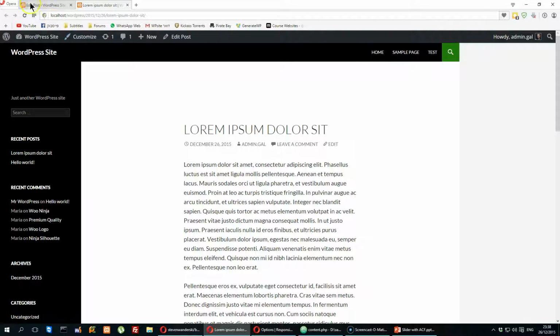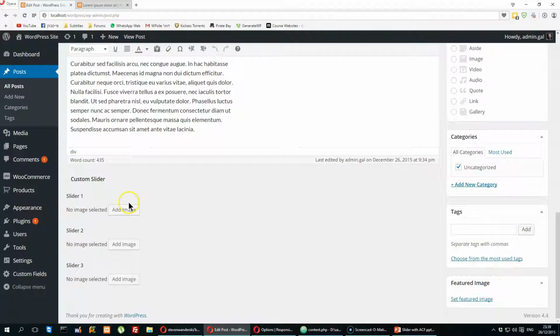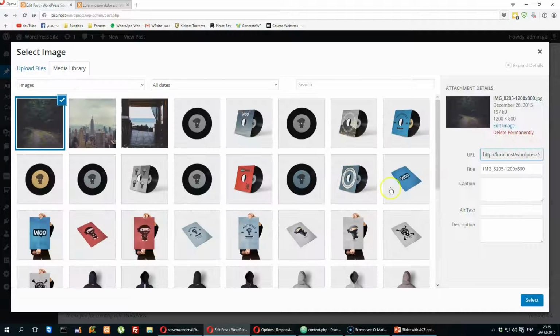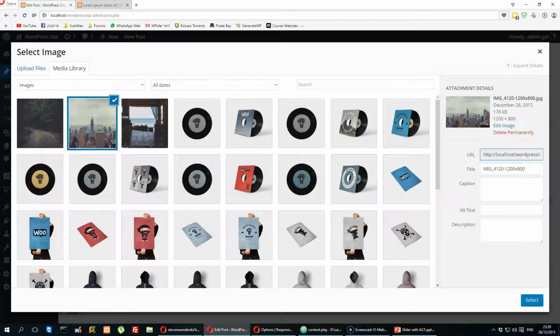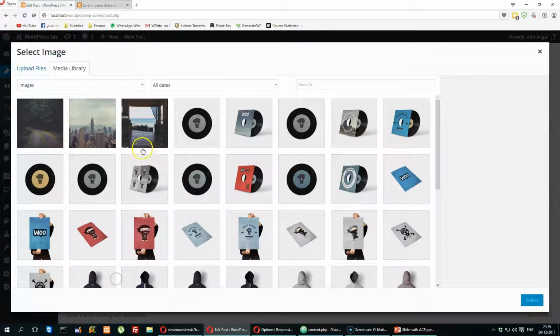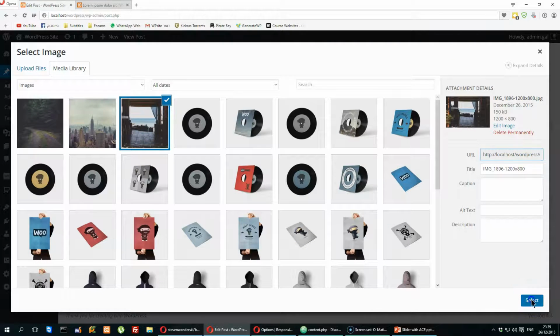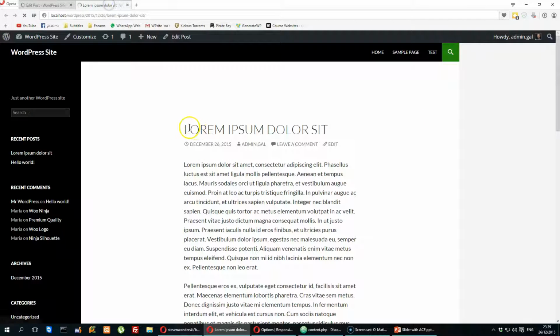Okay, so this is the page right now, and let me add the images for the slider. So this will be the first image, this will be the second image, and this is our third image. And let's click update, and just to show you that nothing obviously will change here. So now let's start editing the code.